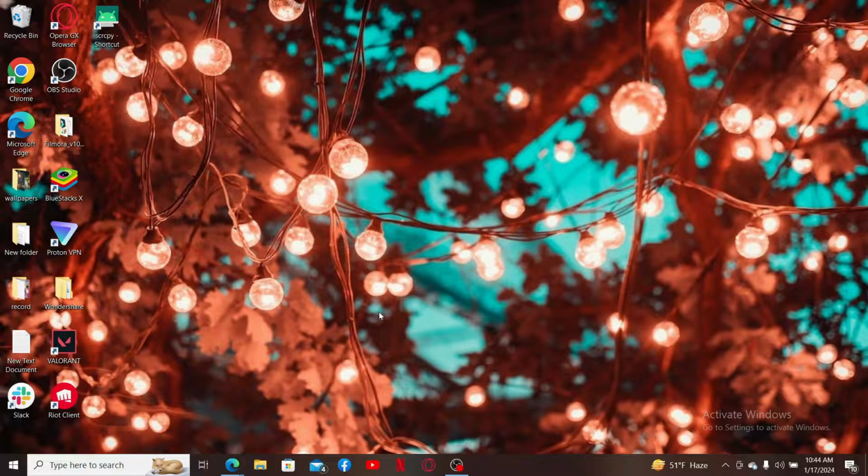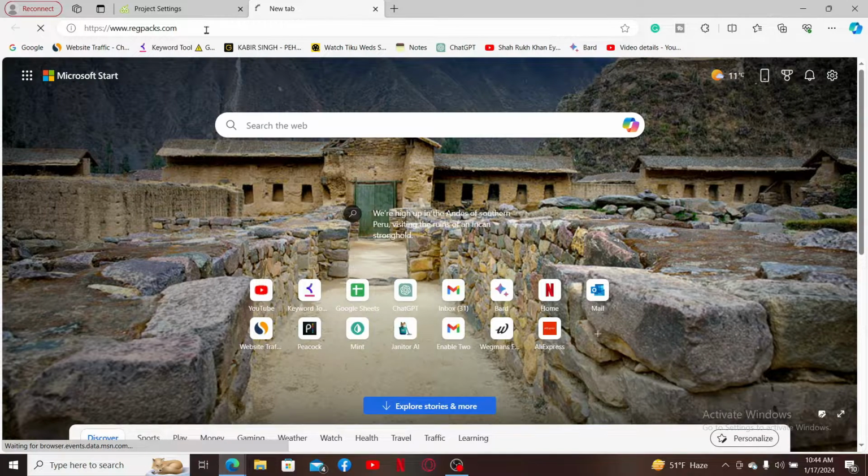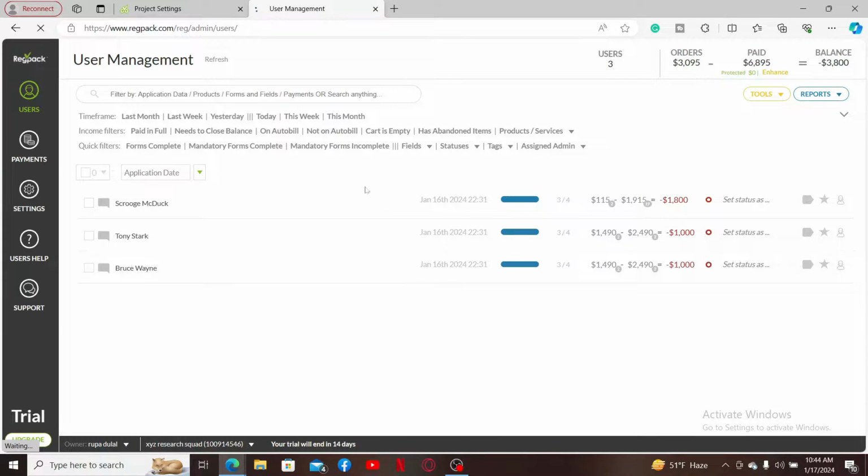First of all, open a web browser and type in regpacks.com in the URL box. Log into your Regpacks account by entering your correct credentials. Once you're signed into your account, from the main homepage, go ahead and click on your name at the bottom left. In the pop-up, click on Edit Profile.